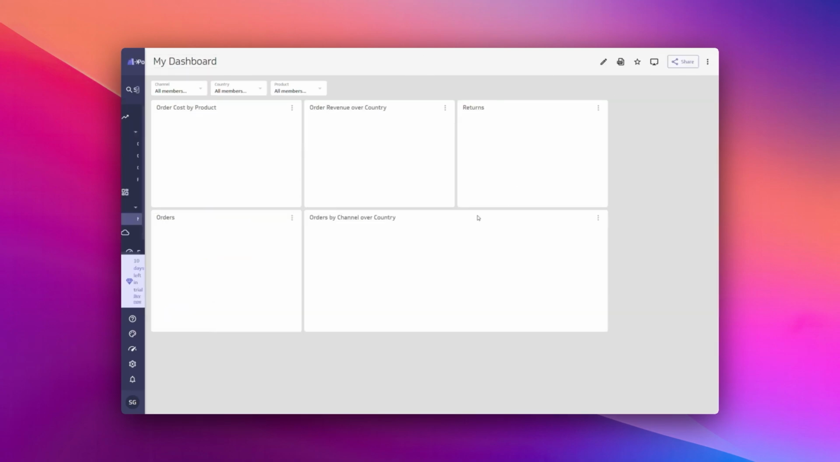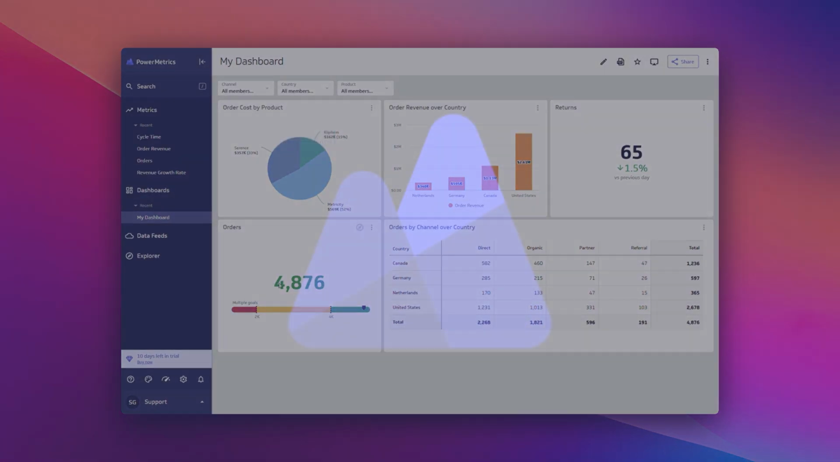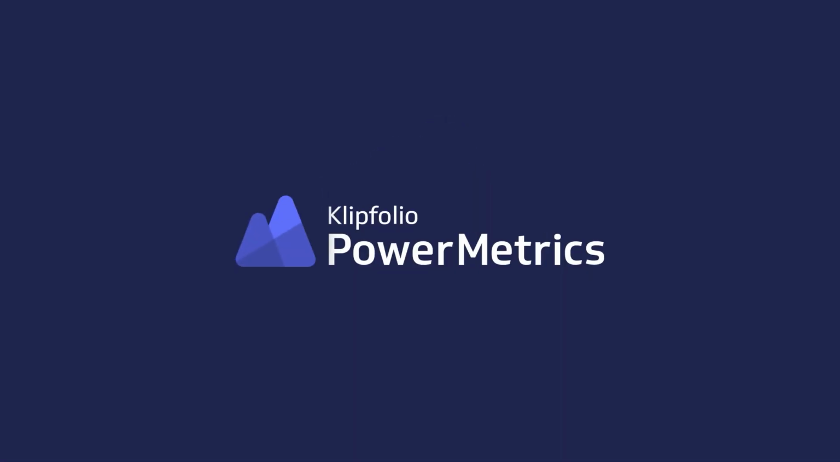We'll save this. And that's how you can use the goals feature to create powerful visualizations and goals that track your key business targets.